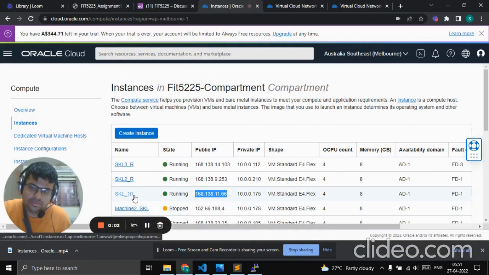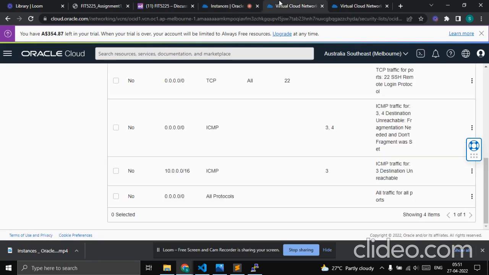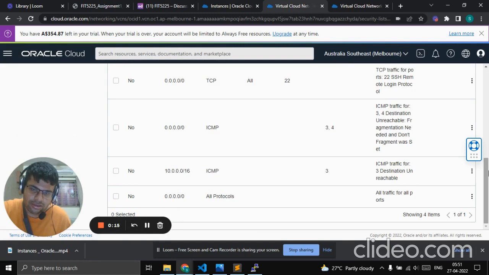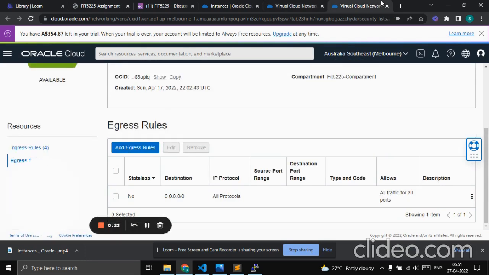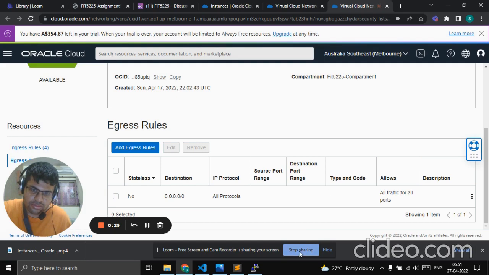SKLR1 is the virtual machine on which the master node is located. The highlighted IP address is its IP address. These are the ingress rules in its security list or in its VCN. All ports have been opened in the ingress rules, and all ports have been opened in the egress rule.